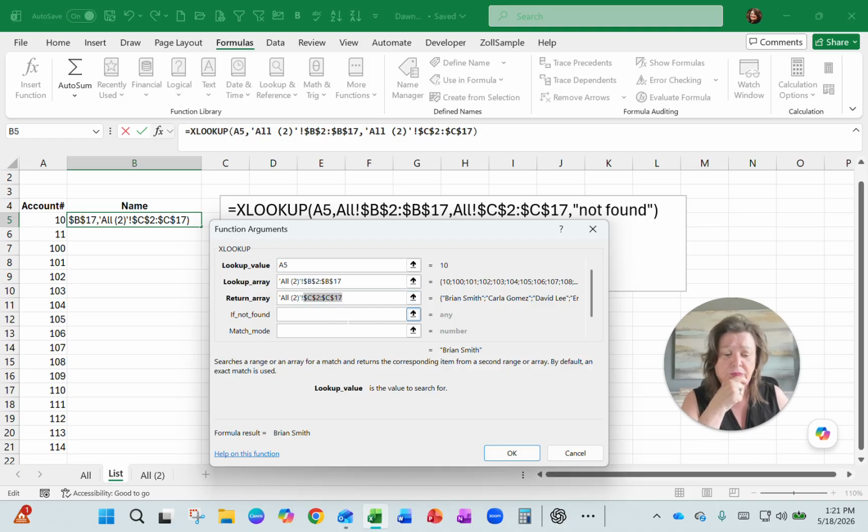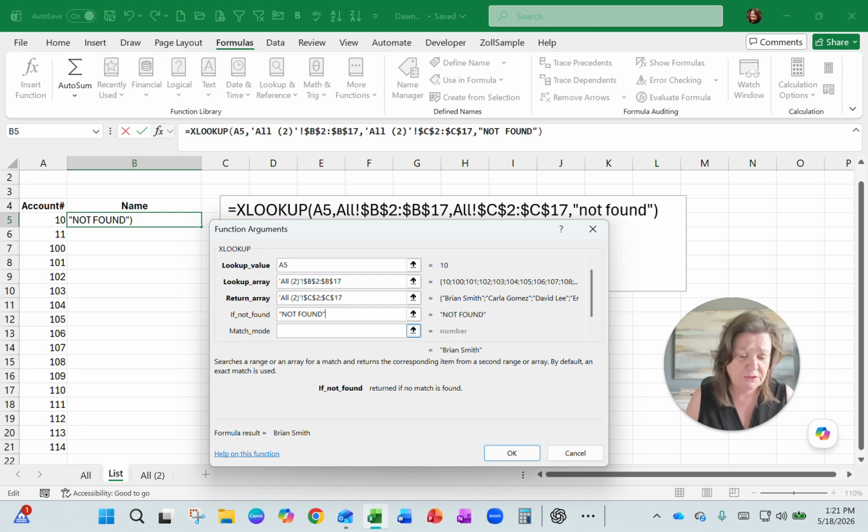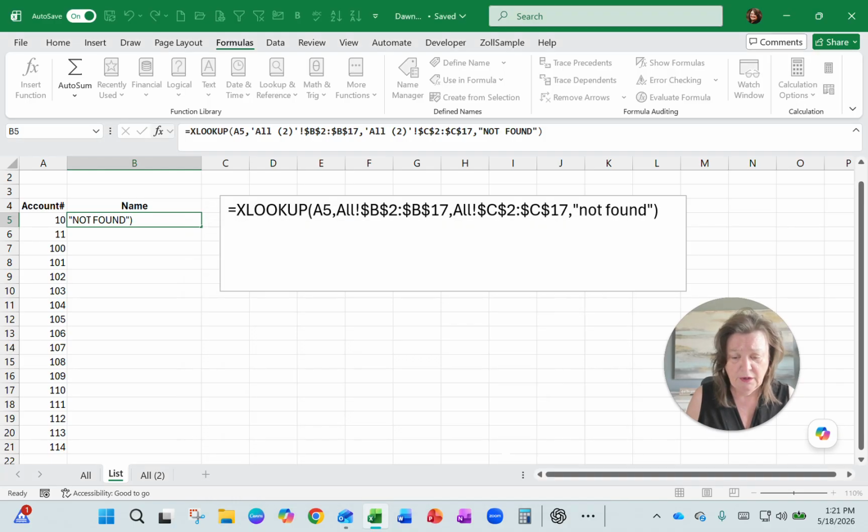I've got them. And if you need to, you can put what you want in the not found. Now you see the lookup value, array, return array, those are bold, those are required. If not found is an option. So for me, I'll put, here I'll make it bigger so we can see it in our list, not found. Okay. Match mode, this will give me an exact match, which is what I'm after, so I don't need to mess with that in my particular case. And okay, it's pulled up our first one.